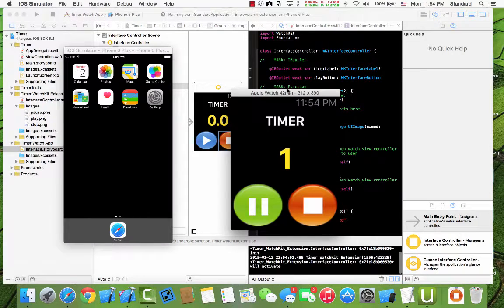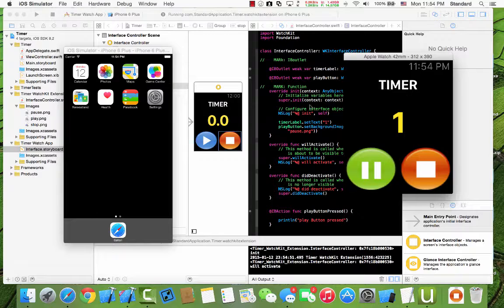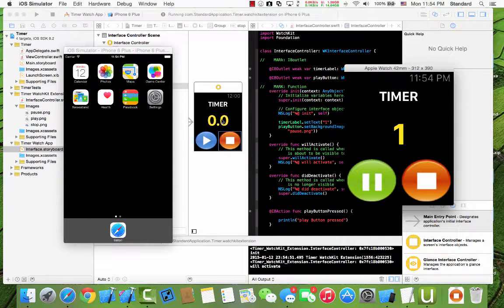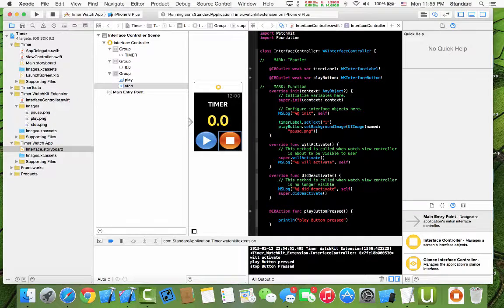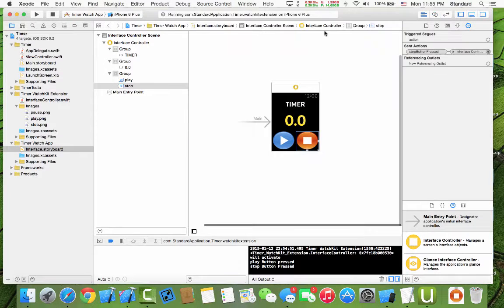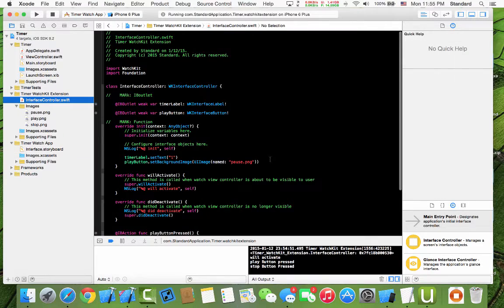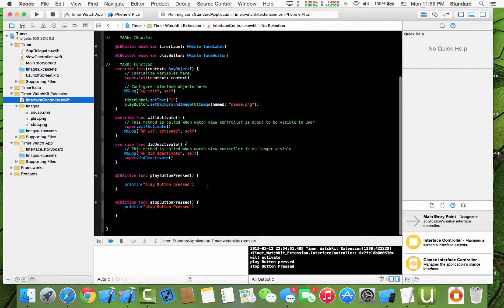As you can see here, the timer is okay, and timer label in here. We can control it to 0 or to 1. It's okay. And the play button, we can control the outlet. We set the background to the pause.png and stop. Now we check the function. You can see here, play button pressed and stop button is pressed. Is that okay? Now we can control all the elements on the interface. Okay. Now I will make a little bigger zoom view.